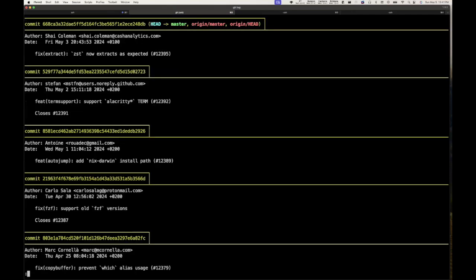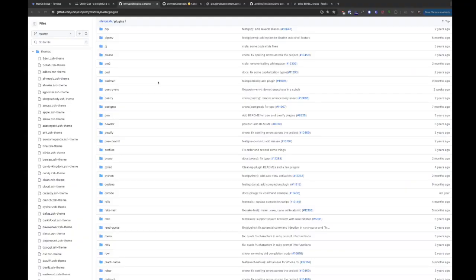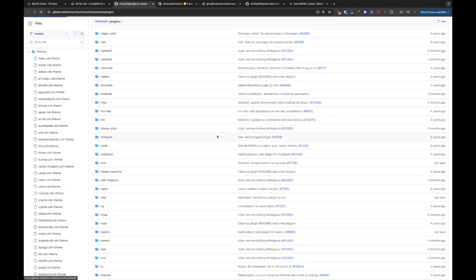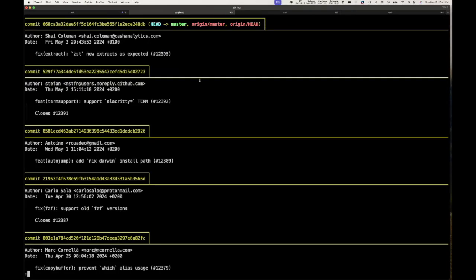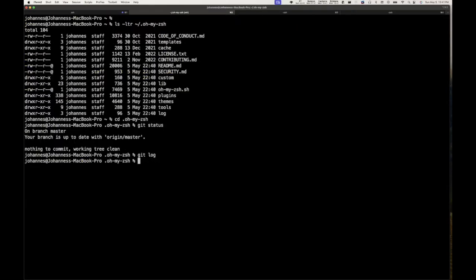Just again, for confirmation, we can see the latest Git log is fix extract. We go up here, to the root of the repo, and we can see that fix extract from 2 days ago. And so we can see that this is effectively what updating Oh My Zsh has done. You're just updating a Git repo that you've cloned locally. Again, we see plugins, we see themes, and all of that.